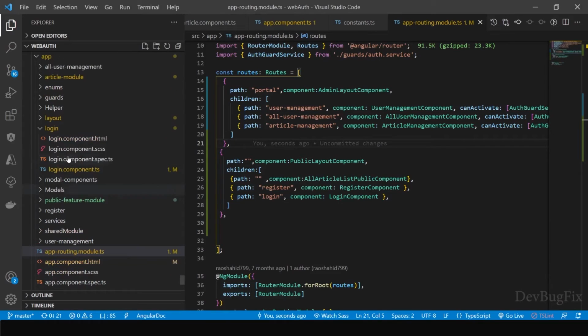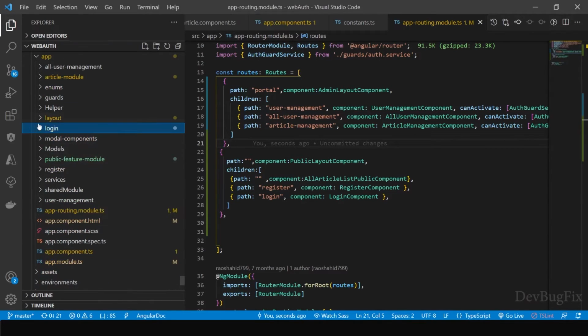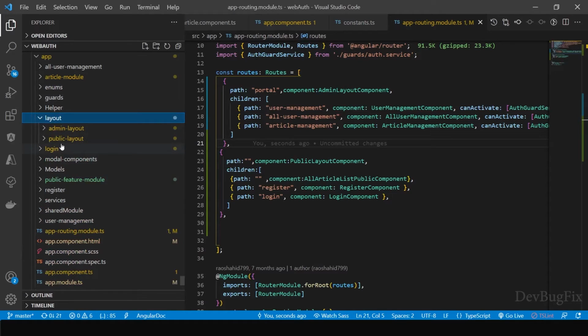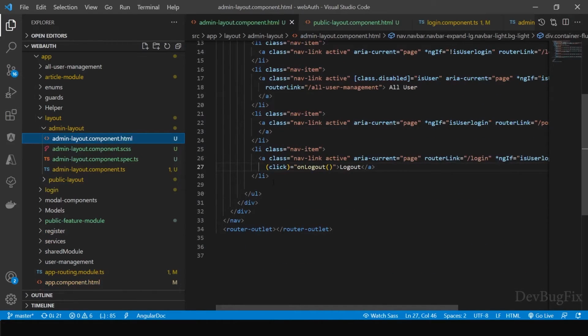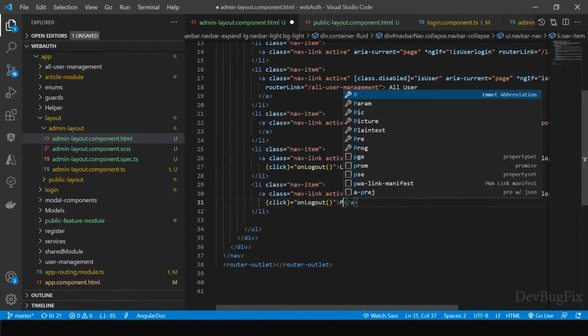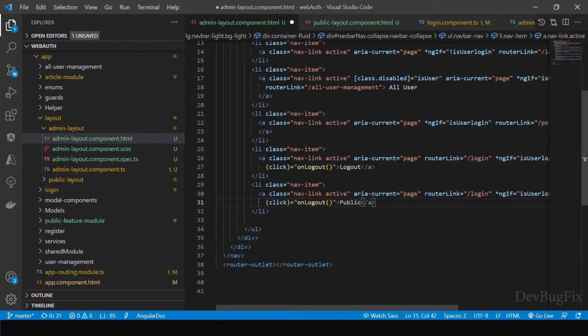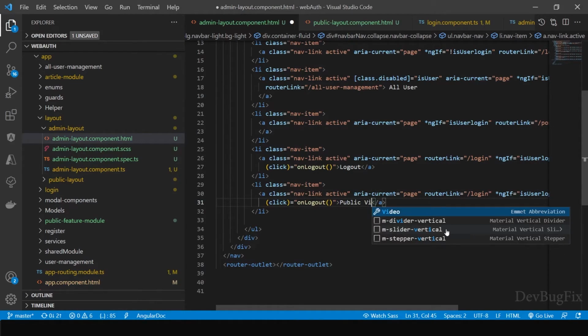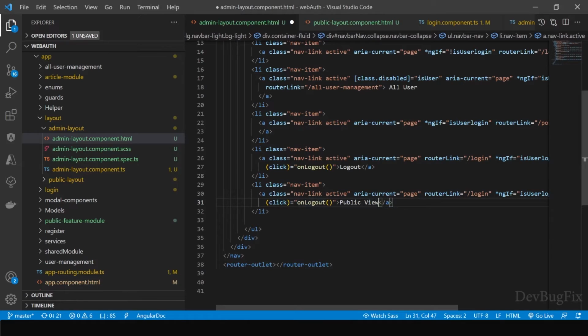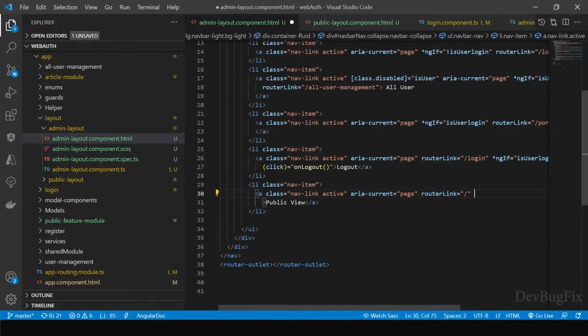On the admin portal, I will add a link for the public layout so we can access the public view from the admin portal. Create a copy of this nav link. Change the link text to public view, and remove the click event. Router link will be simple slash. Remove this ng if.